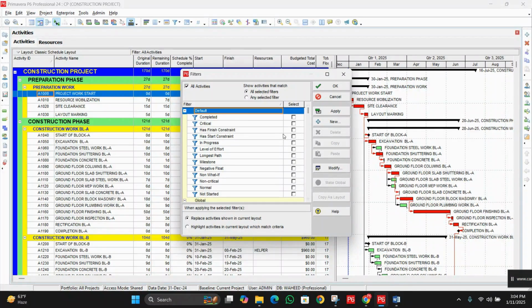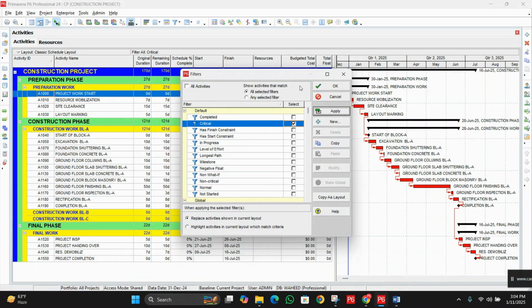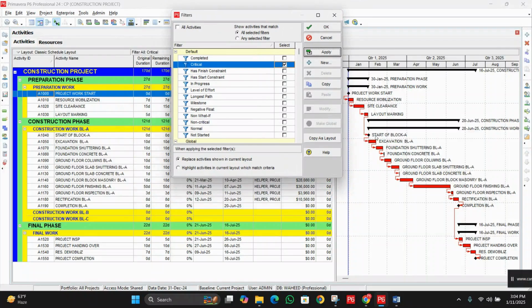Let's suppose we want to filter out the critical activities only. How can we apply it? You can see we already have a filter with the name Critical. Simply click the option to select it, then click on Apply, and we will be able to see the complete list of the critical activities. Now uncheck the option and click Apply again.